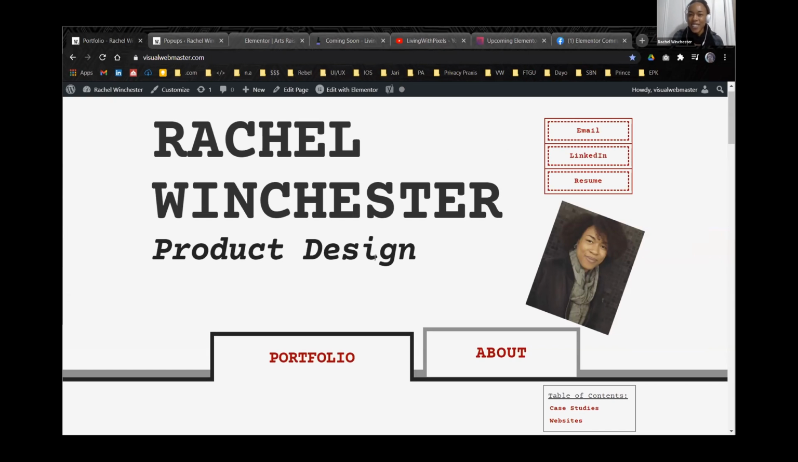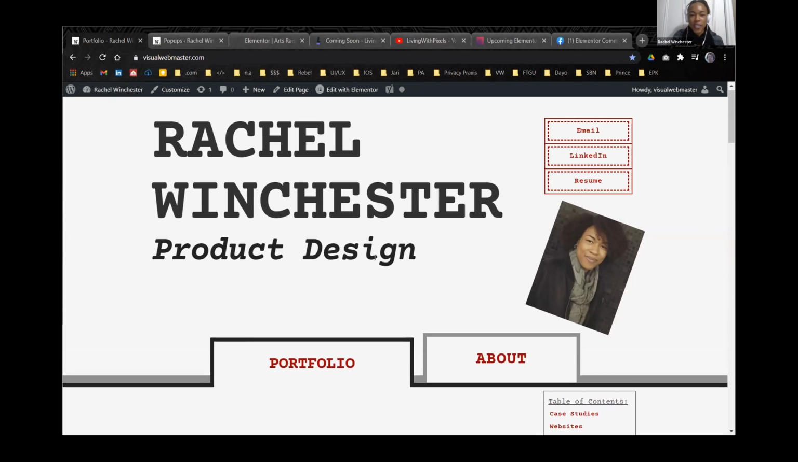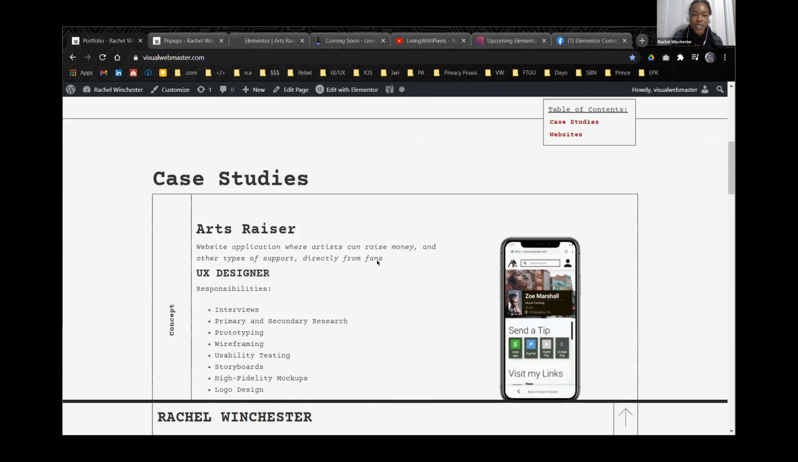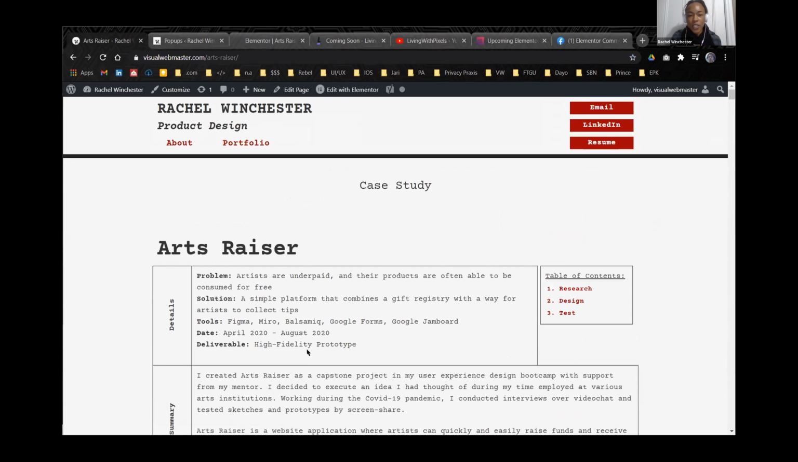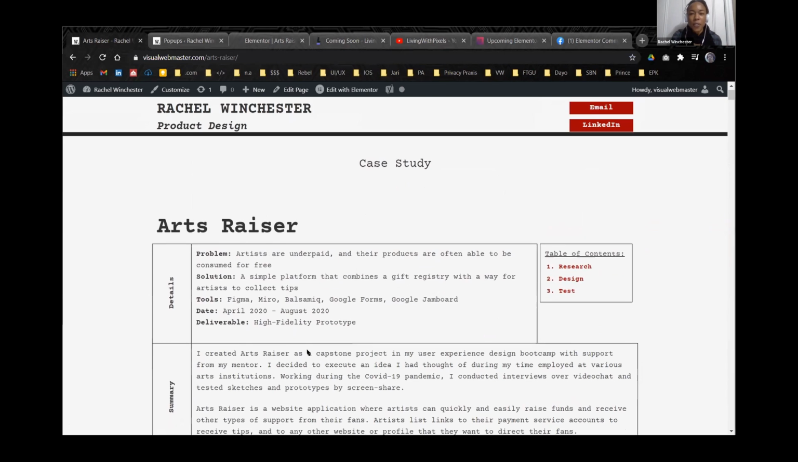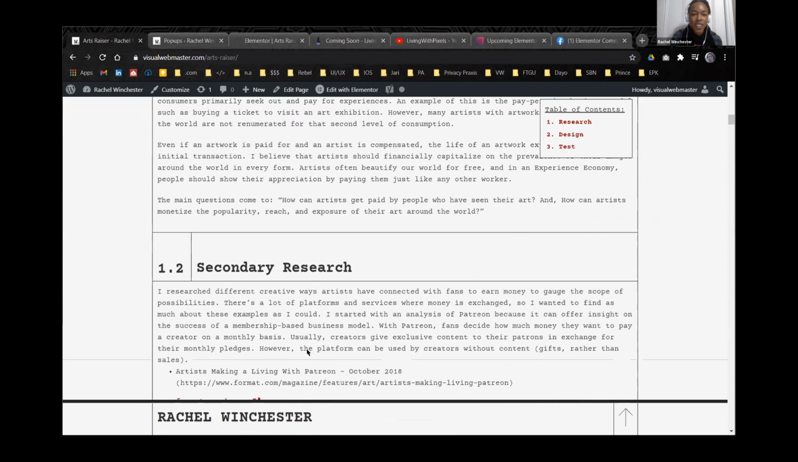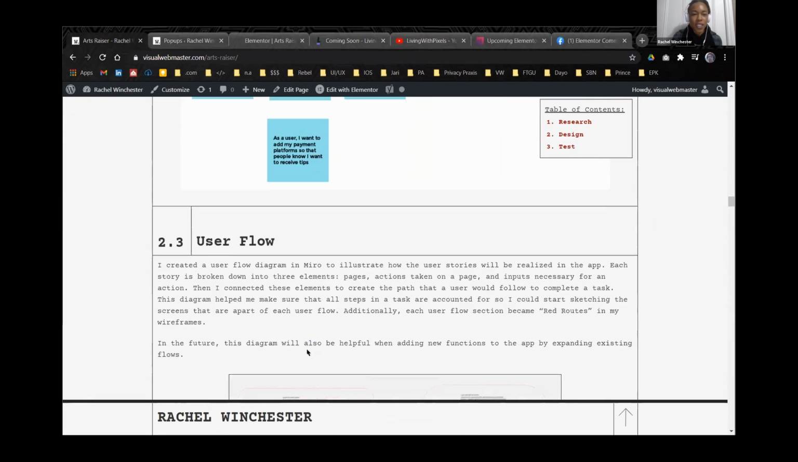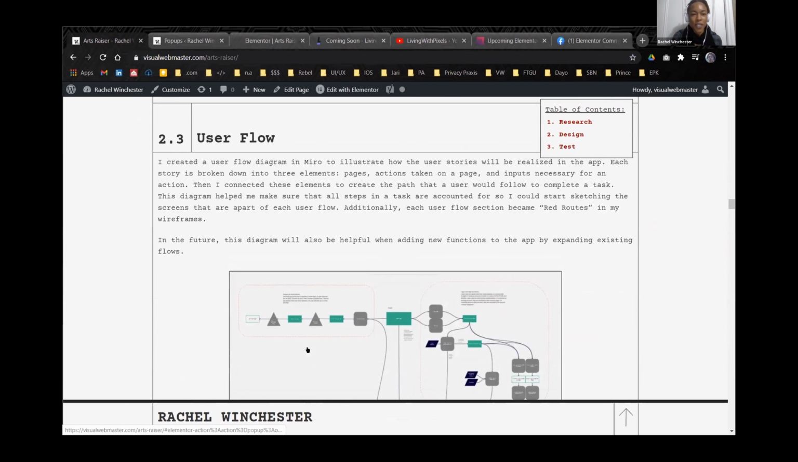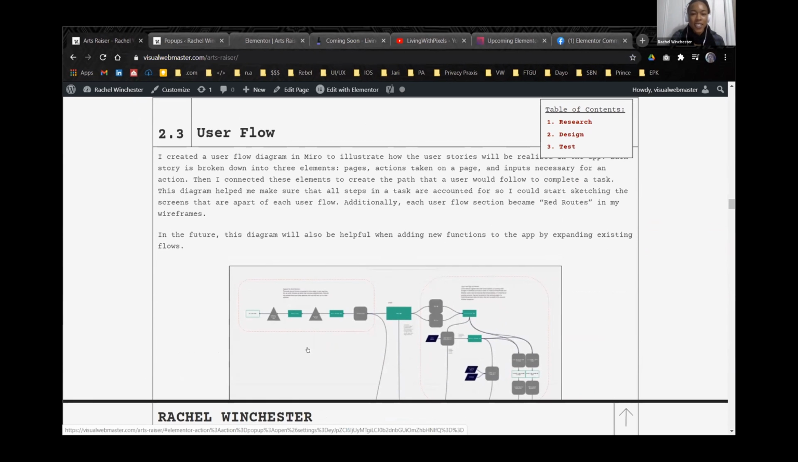So you'll see. What you're seeing right now is my personal website. And in this case study for ArtsRaiser, I have a section for a wire flow. A wire flow is a huge diagram that I built in Miro, which is another software. The wire flow is section user flow, section 2.3. A user flow is just how users flow through an app. You start at a home page, and let's say you want to add a detail to your account. So what do you click on? What screen do you see? What actions do you take?